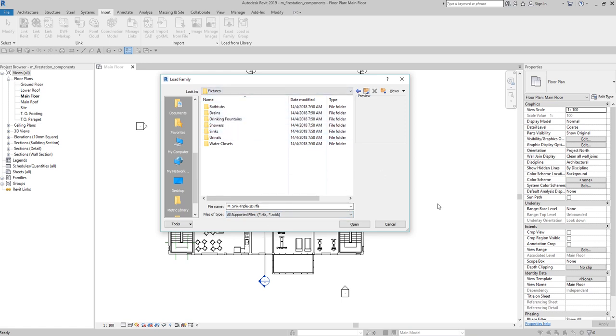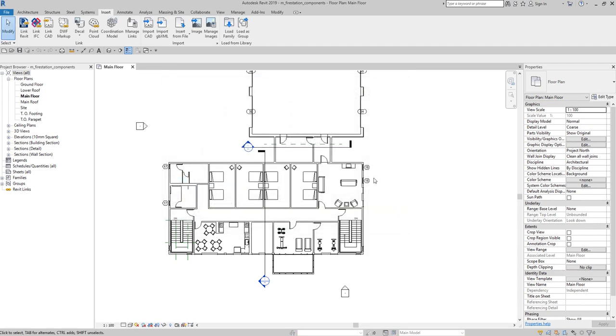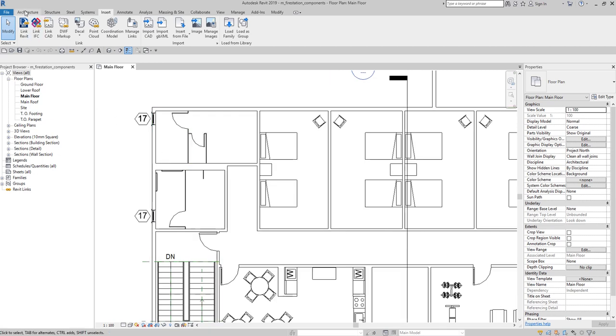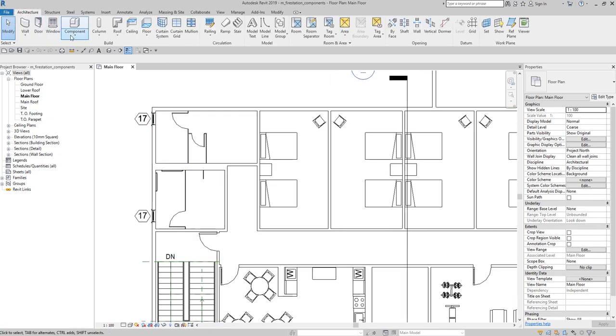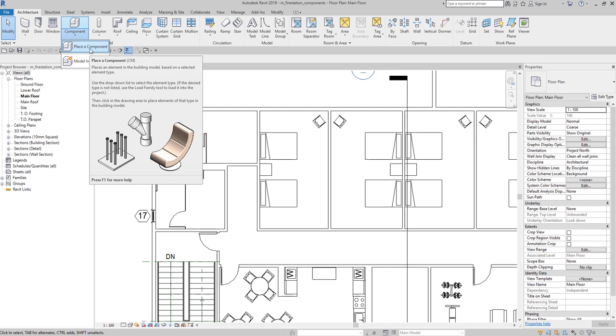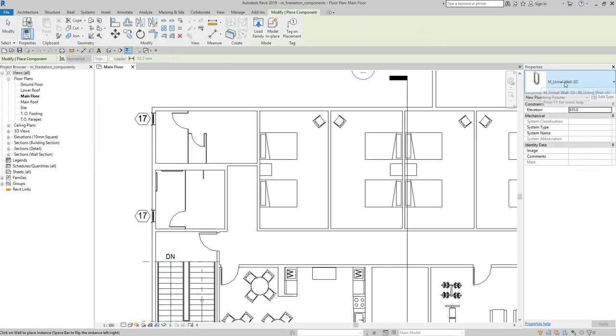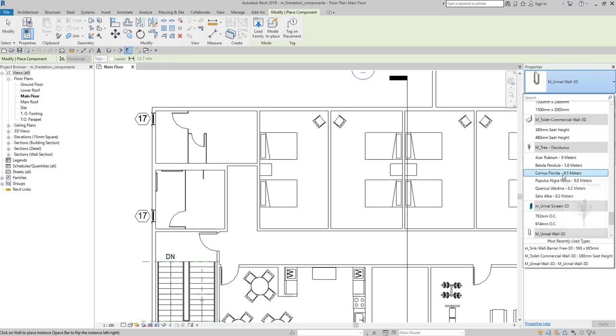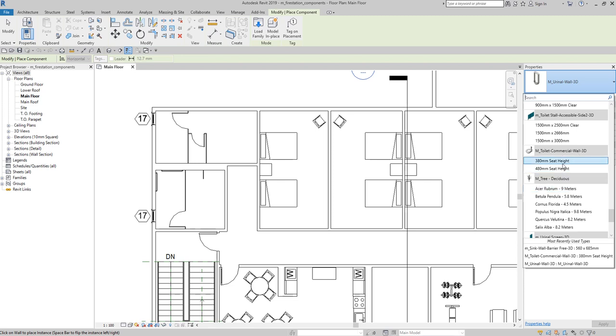Okay, but in this exercise, all the plumbing fixtures are already added for this one. So that's why what I'm going to do is from the architecture, I'm going to select here component, place a component. So I'm going to select this one, and then from the type selector, I'm going to look for the toilet. So where's the toilet? Toilet, this one. So I'm going to select 480. So I'm going to select this one.